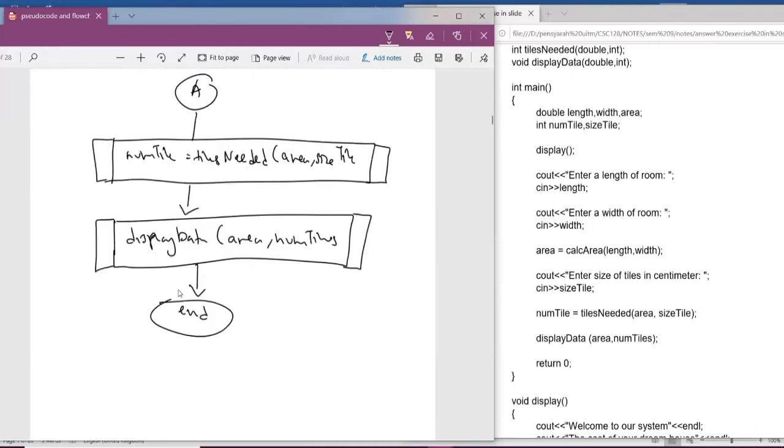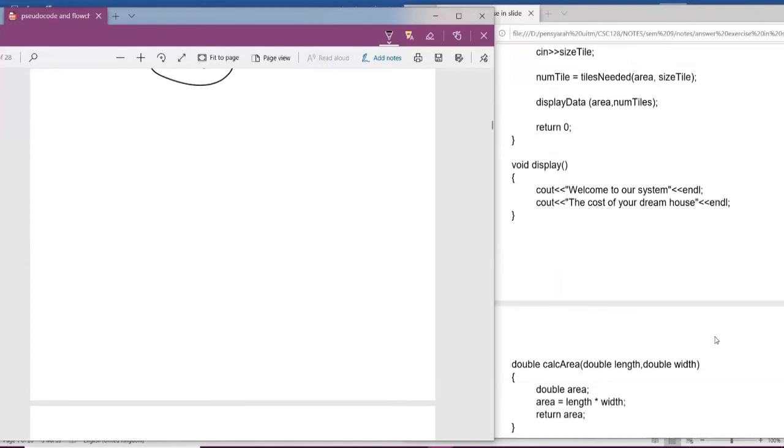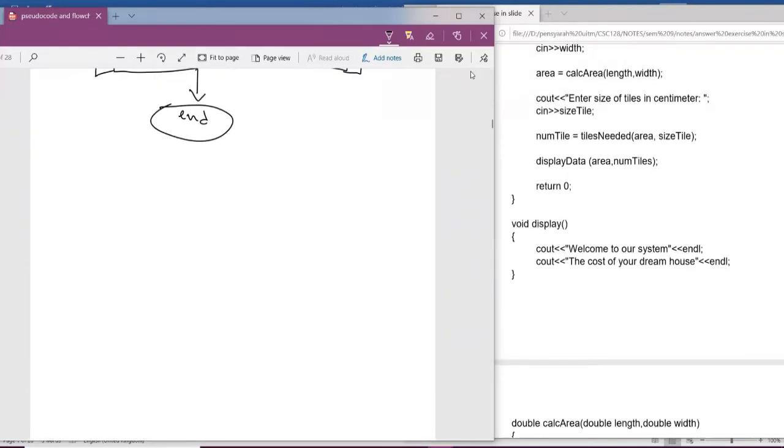So macam mana pula bentuk flowchart for the function? So very easy. Okay, untuk bentuk function, okay, so bentuk dia macam start and end. So macam mana nak buat? First kita letak dia module display. Okay, module display. So bentuk dia macam ni, sama macam start and end.